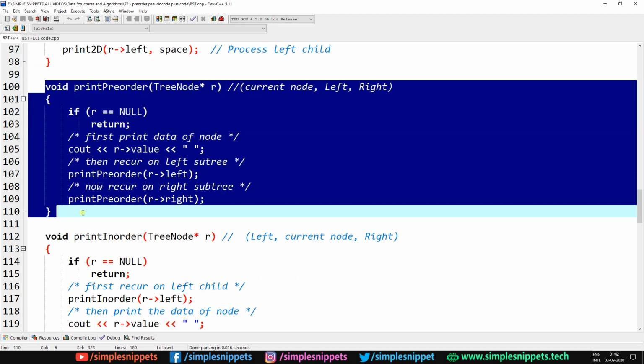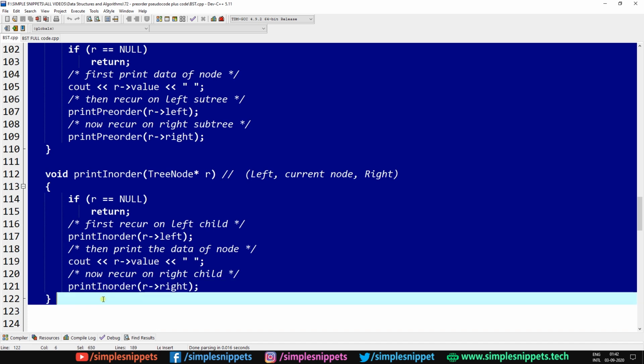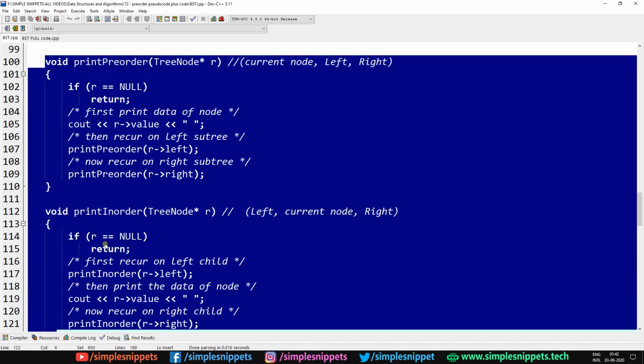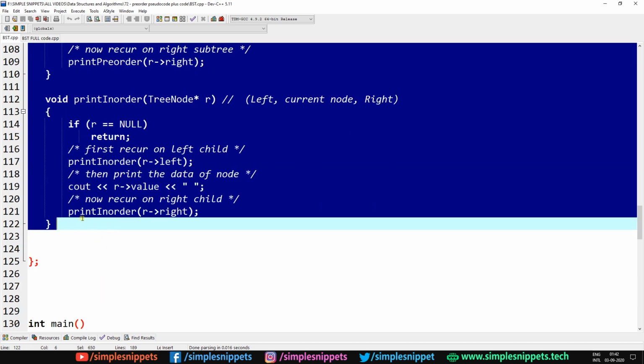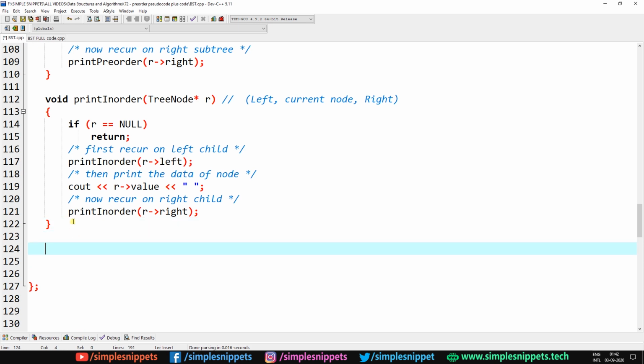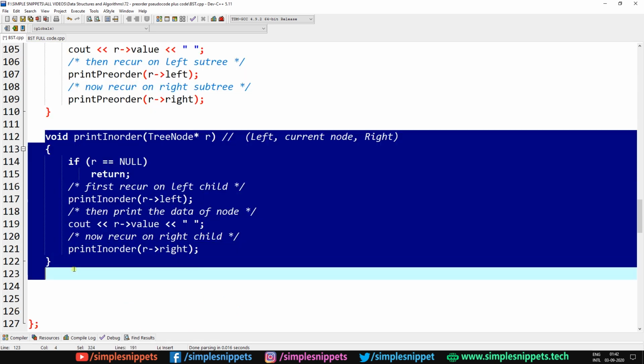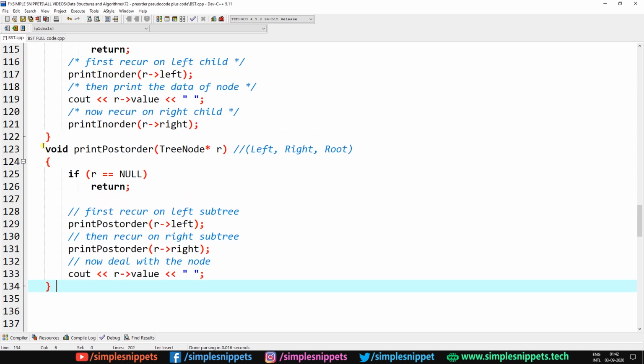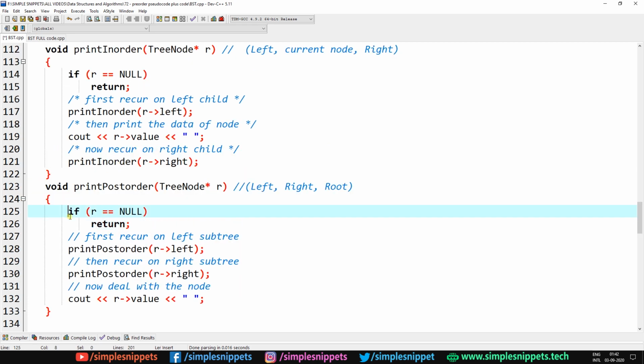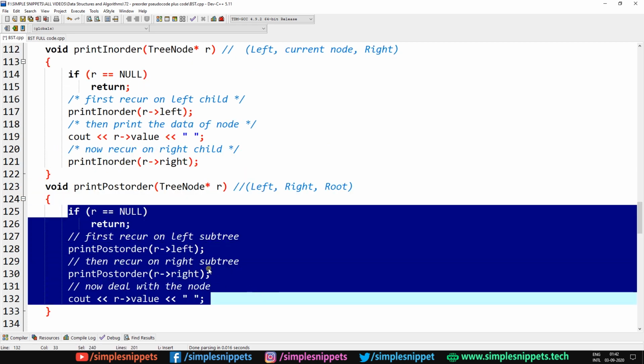Then in the previous 2 tutorials, we did the print pre-order as well as the in-order. So these are the 2 functions for that. And below this, we will do the printing of post order. So just like print pre-order and just like print in-order, we have print post order. So this is the code, and the only difference is the order in which the 4 steps are placed.